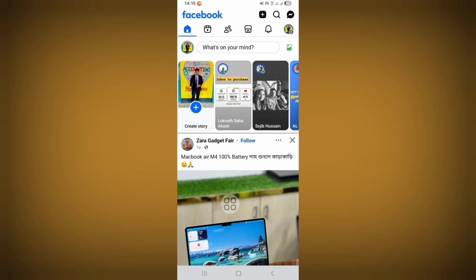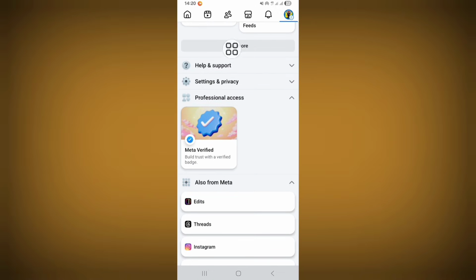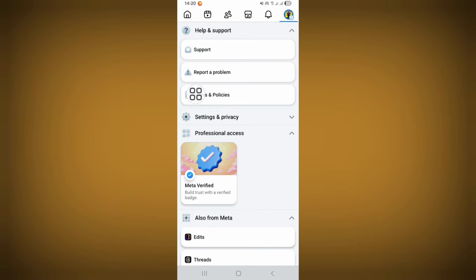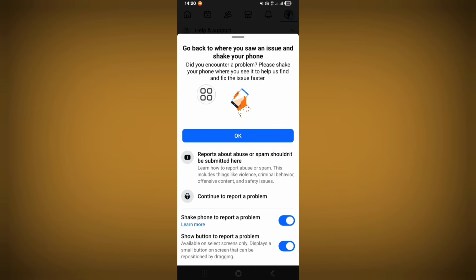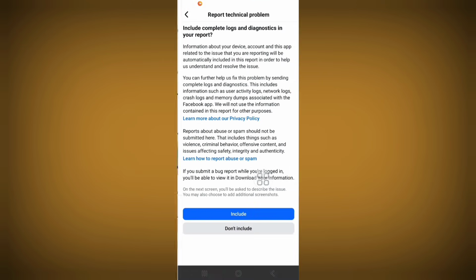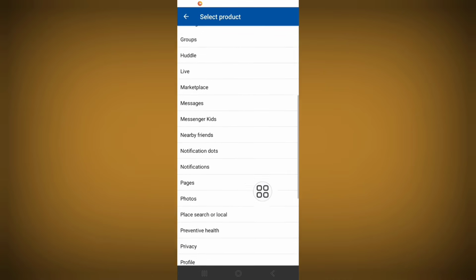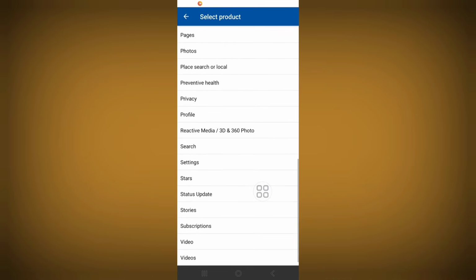If the problem still remains, then follow the next step. Just click on the profile icon. Scroll down. Click on the help and support option. Now click on report a problem. Click on include and continue. Now click on include. From here find settings and select settings.